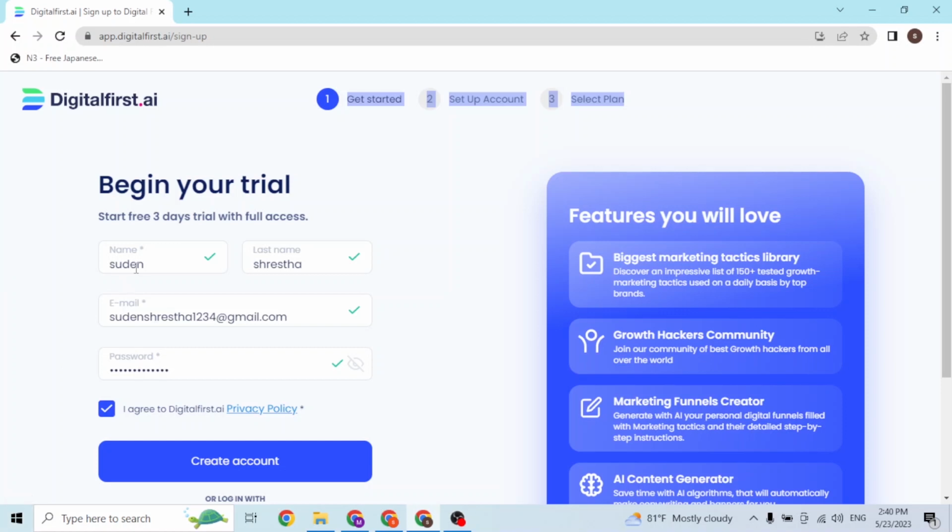And there guys, this is how you create an account on the digital first AI online on your computer.